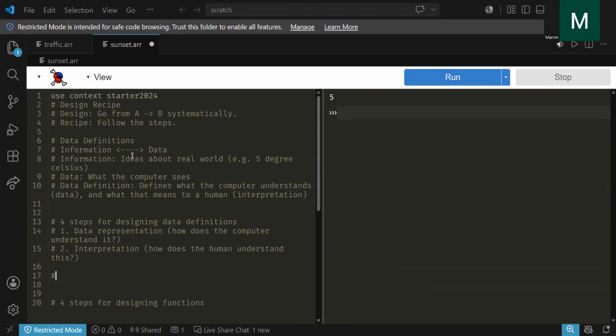We have information that's 5 degrees Celsius, like temperature. We want to have the idea of temperature in our program. We want it to understand temperature. First thing, you must write the data representation. Temperature is a number. So I choose to represent temperature as a number. Next, I must write the interpretation. It represents how hot or cold it is.